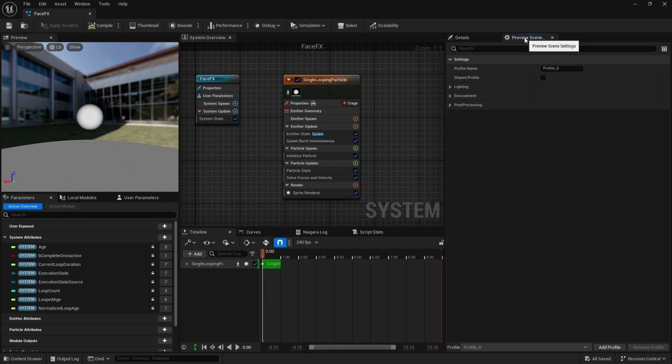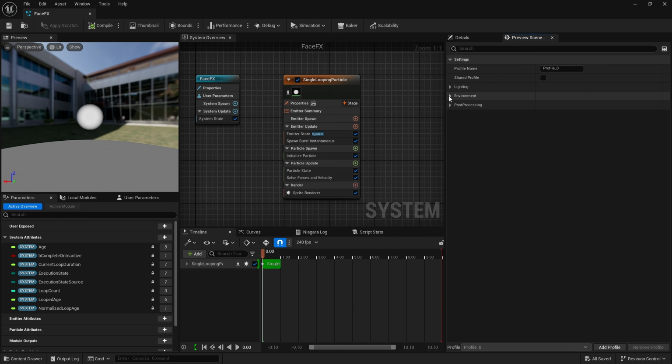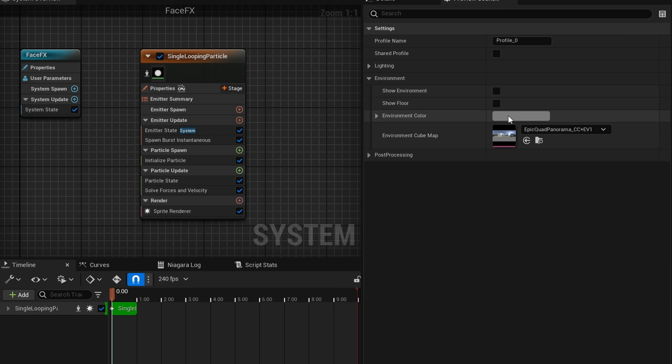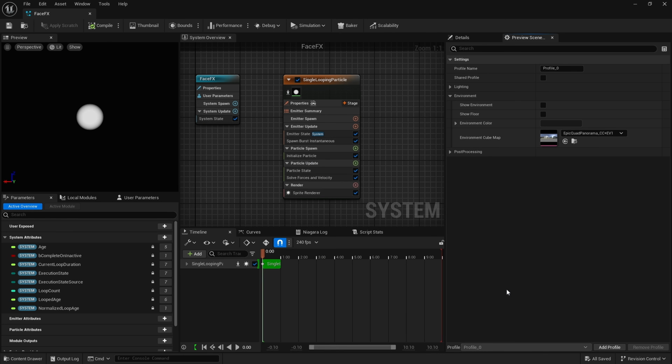I want to see my particle a little better, so I go to Preview Scene. If you can't find it, go to Window, go to Environment, uncheck Show Environment, and here set the color to a dark color. And as you can see, we now have a black background.